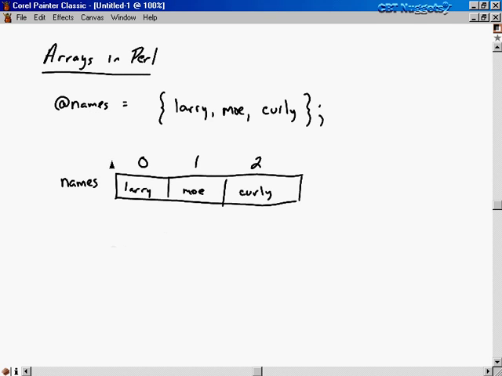So this is how you would assign these values to the array names in Perl. But pictorially I like to think about it like this. That names is the name of this box, and then it's got indexes, index 0, index 1, index 2. In the 0 box is the first name Larry, in the 1 box is the name Mo, and in the 2 box is the name Curly, because that's the order they were given in this assignment statement.